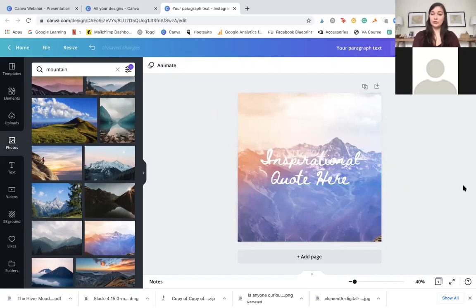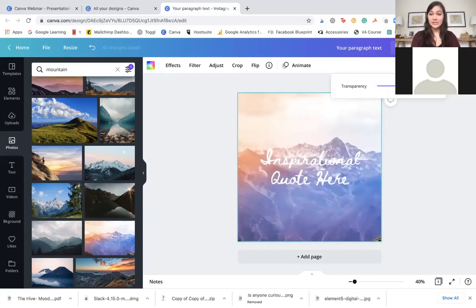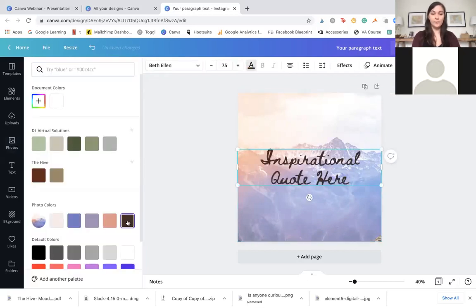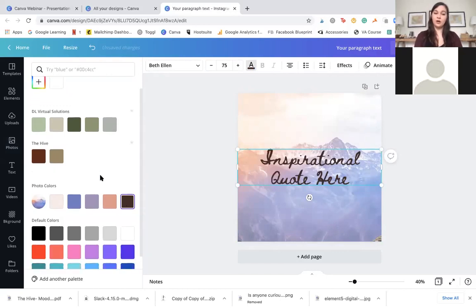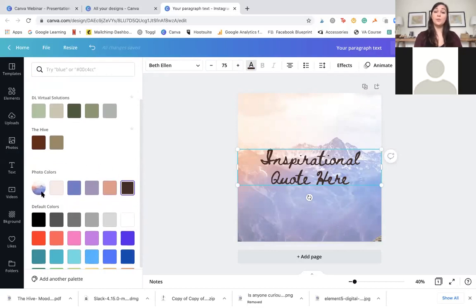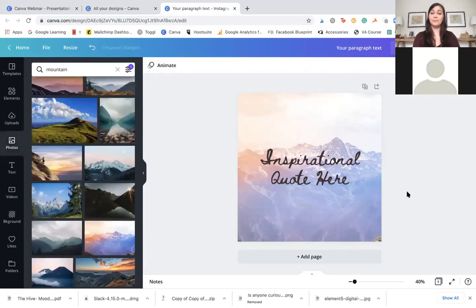So two things that you can do. If you click on the background in this checkerboard transparency box, this is where you would increase or decrease the transparency of the photo. So if it is hard to read the text, I would decrease it a bit. And then you can always change the color as well. What's really nice is that Canva offers your brand kits, but then below they also pull the colors from the photo. So if you find a photo you really like and you want the words to match, the elements to match, you can just go down here and choose that.